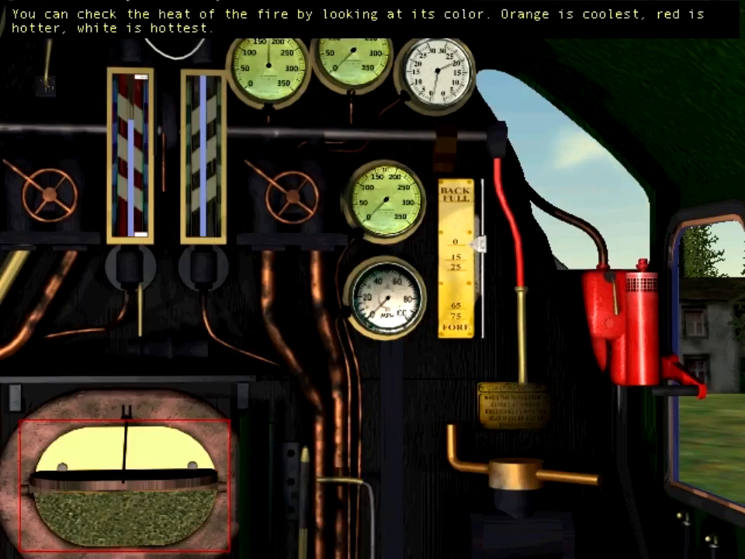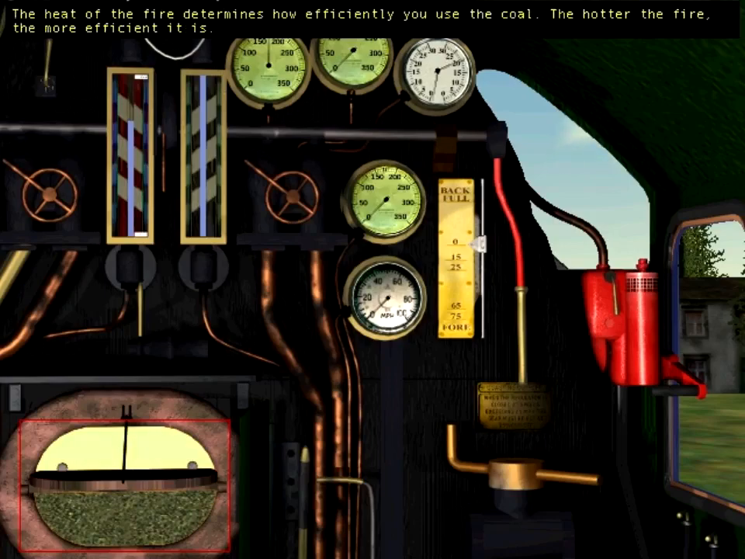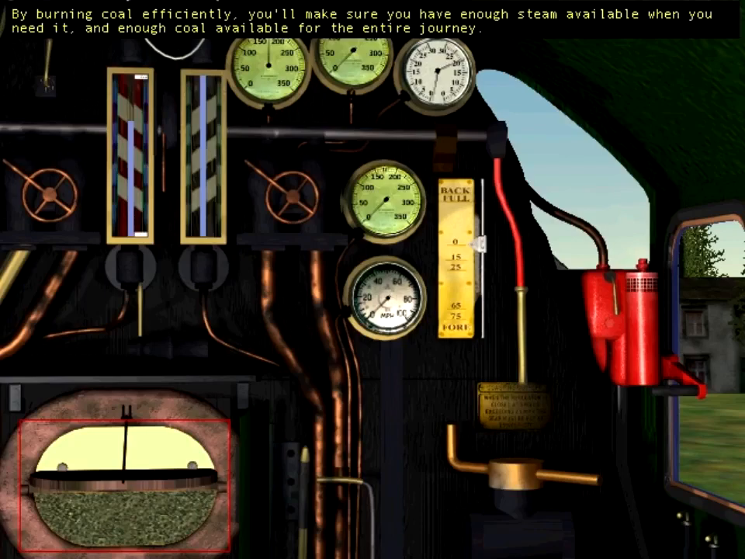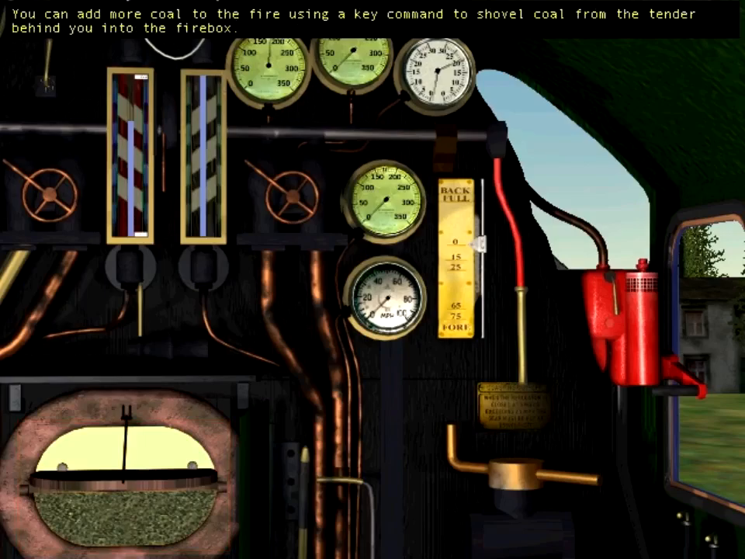You can check the heat of the fire by looking at its color. Orange is coolest, red is hotter, white is hottest. The heat of the fire determines how efficiently you use the coal. The hotter the fire, the more efficient it is. By burning coal efficiently, you'll make sure you have enough steam available when you need it, and enough coal available for the entire journey. You can add more coal to the fire by using a key command to shovel coal from the tender behind you into the firebox.